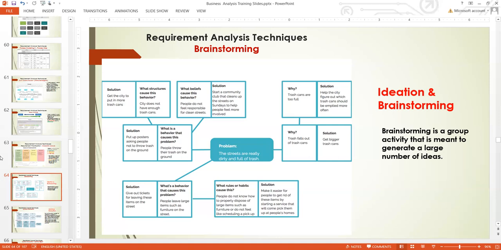So let's look at various brainstormed solutions for this particular problem. Let's say this is a local government council trying to solve a council problem. Now, looking at this problem, the streets are really dirty and full of trash. So that is the problem the local council is having. Now let's look at this particular brainstorm solution. The first thing is to ask, why is this street dirty and full of trash? Why?